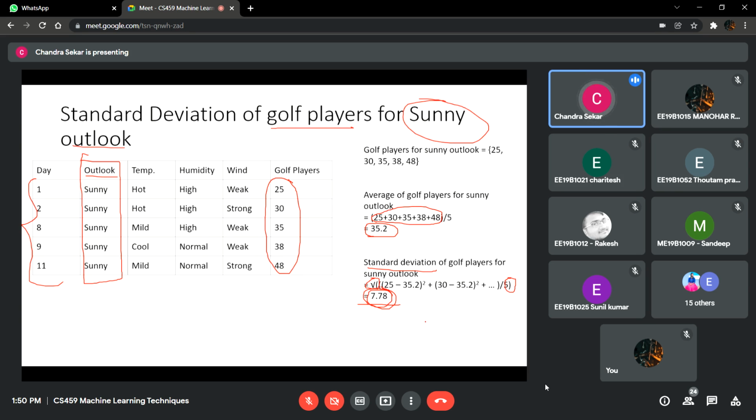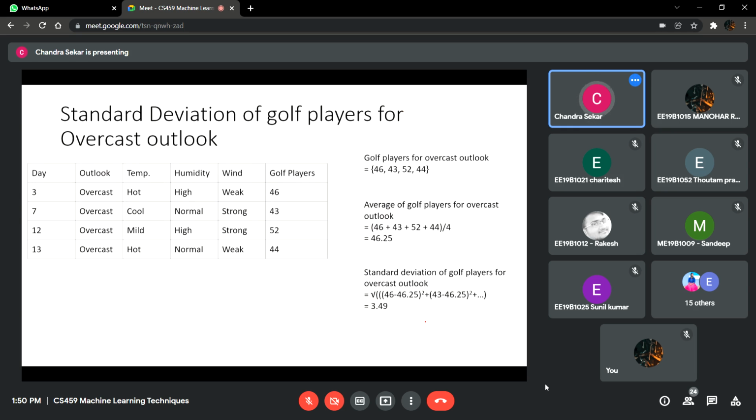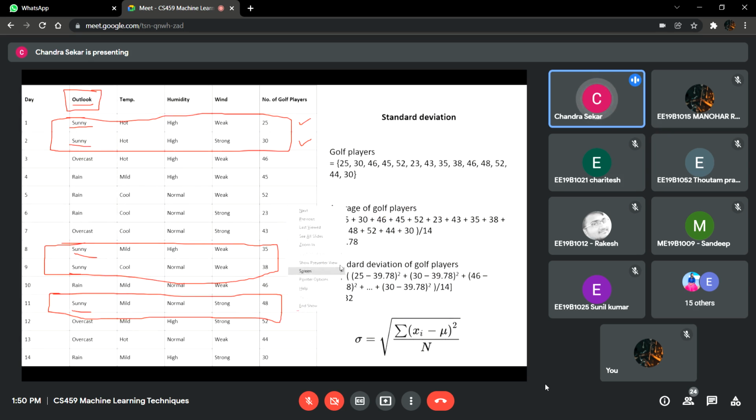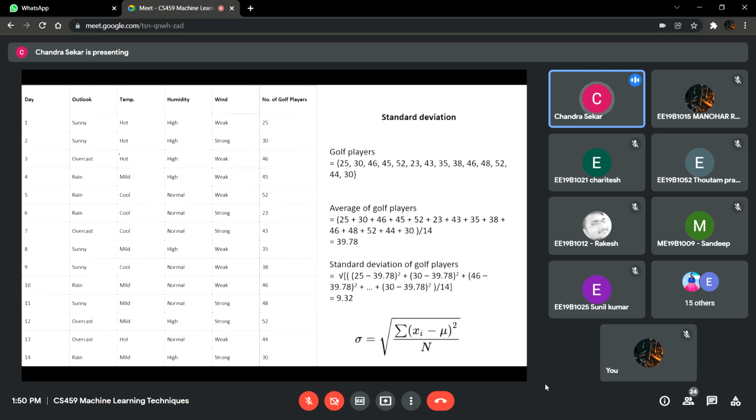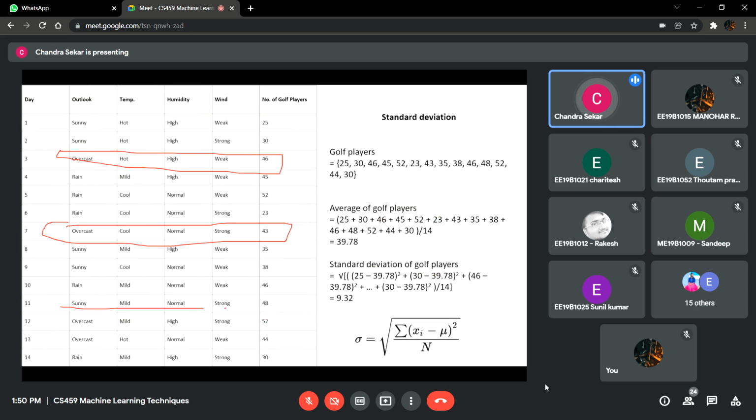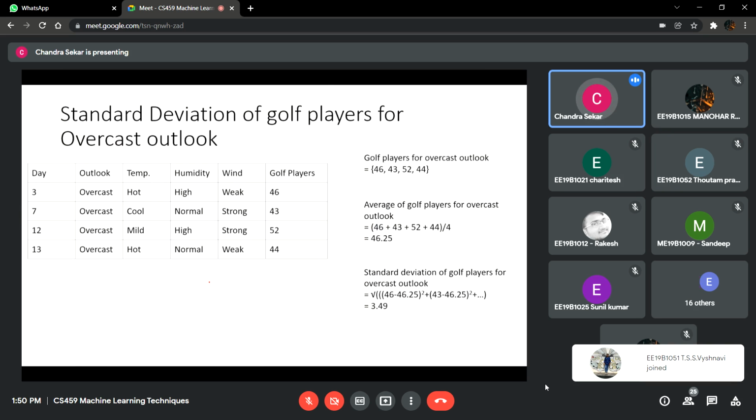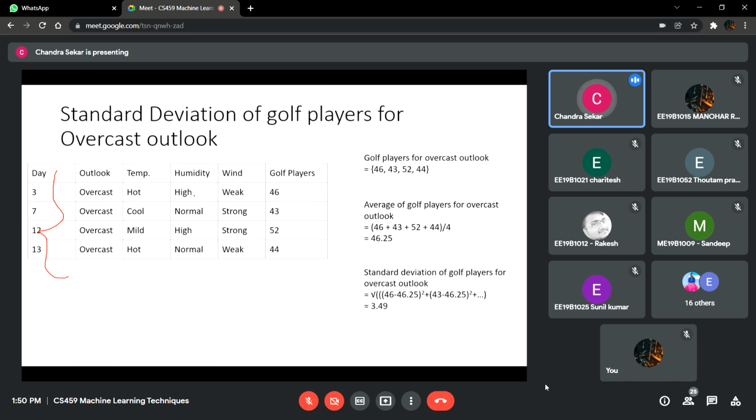And then similarly, we are going to repeat the same calculation for outlook equal to overcast. So in this, we are going to do the calculation only for the records having outlook equal to overcast. I think there are around 4 records with outlook equal to overcast. So for these 4 values, we are going to calculate the standard deviation, which is 3.49.